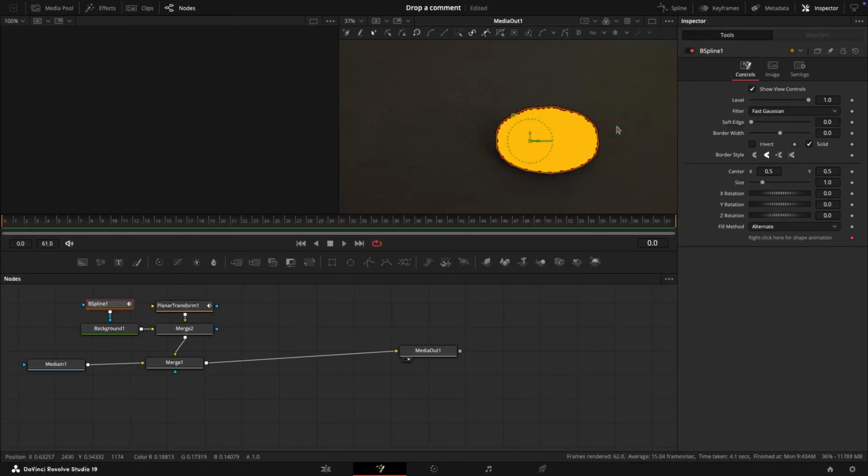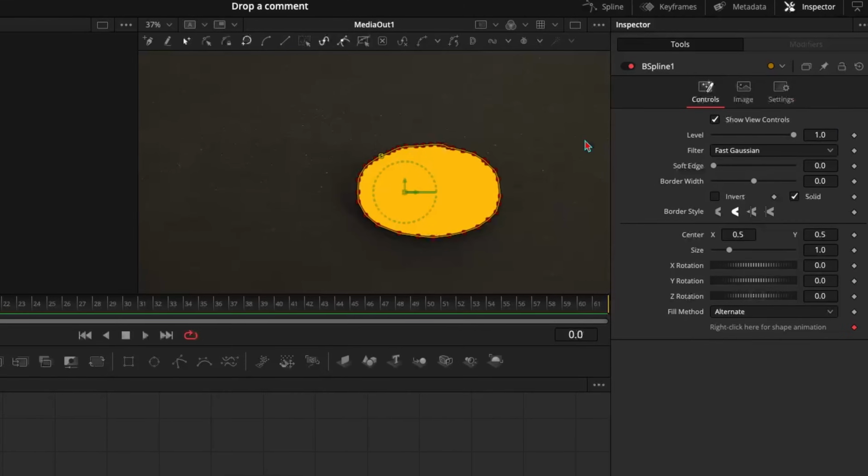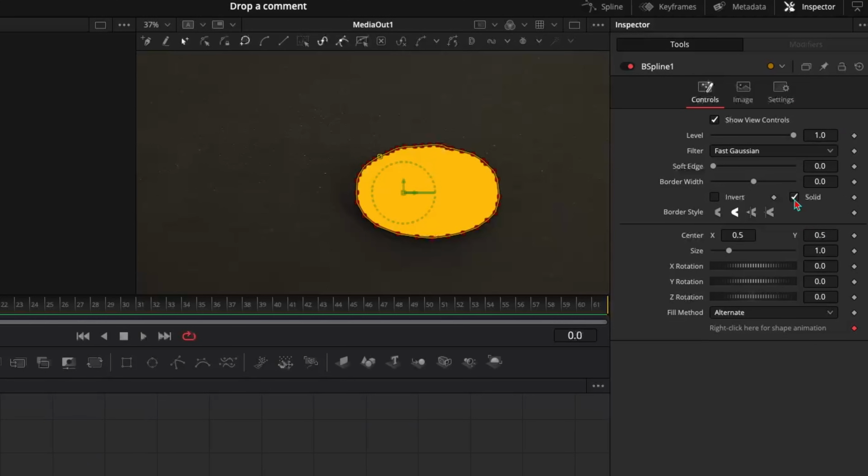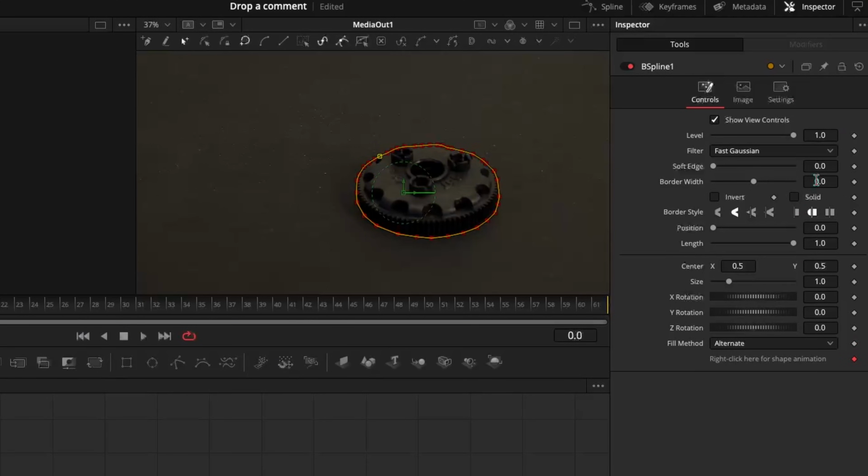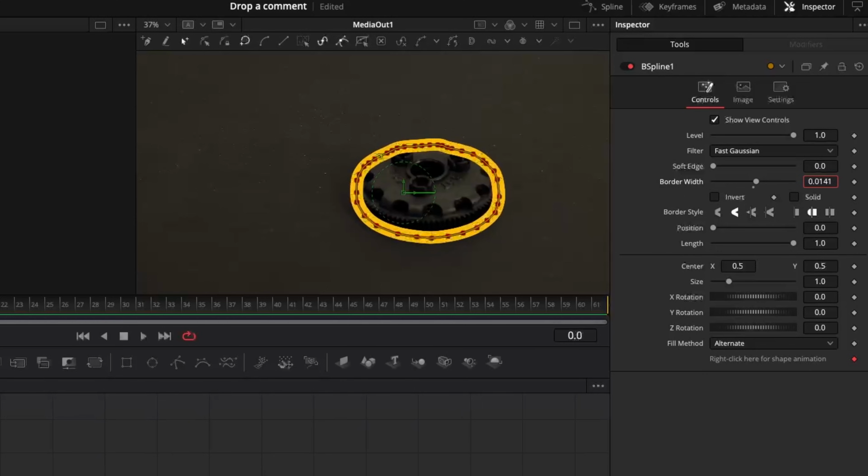So as you can see here now, background has appeared, but it's not an outline. So up here in the inspector, we can come over and uncheck solid, and then we can raise the border width, and as you can see, that's giving us our outline that we want. And then you can make a little bit of a soft edge also.